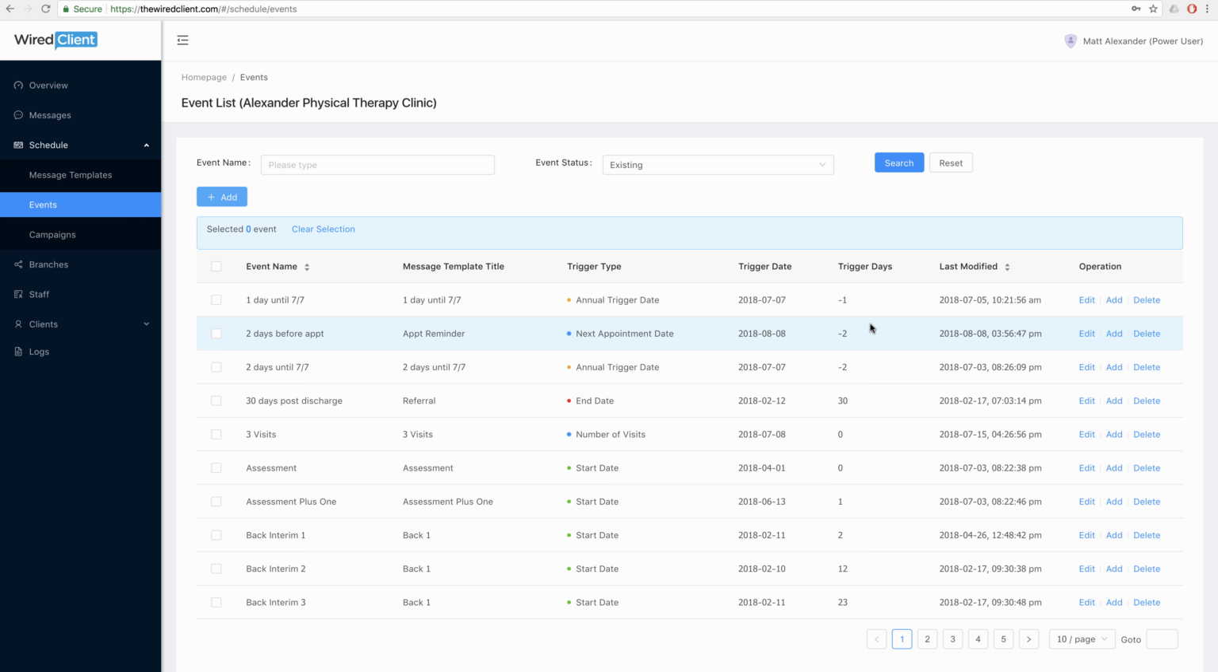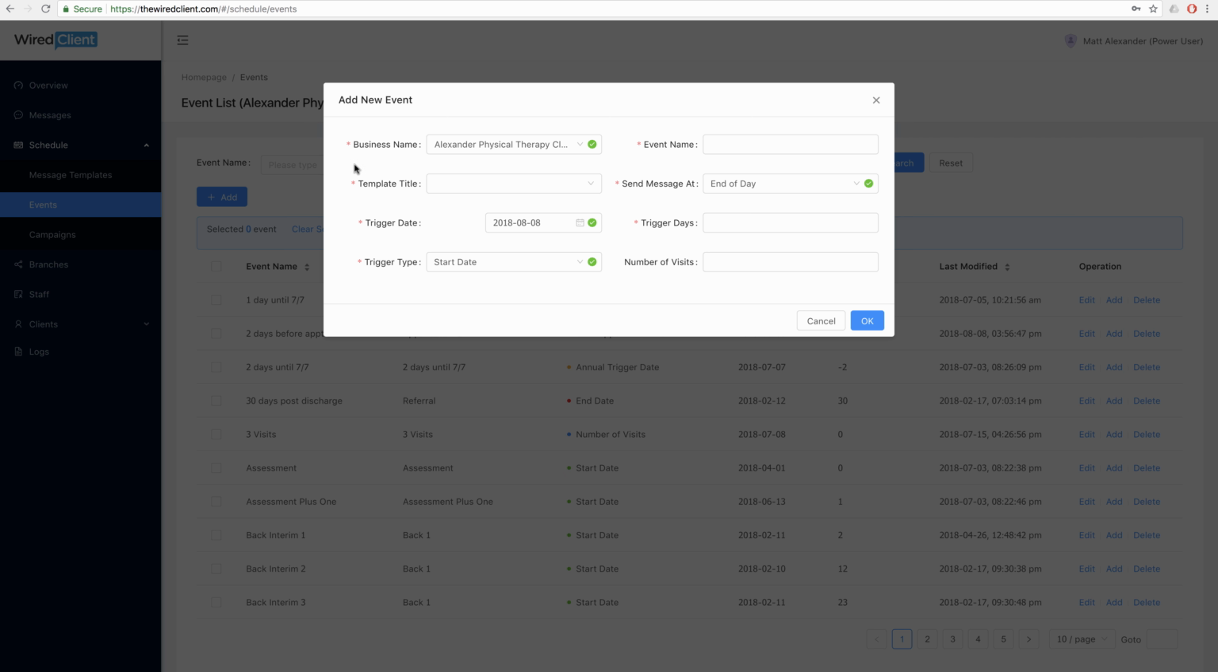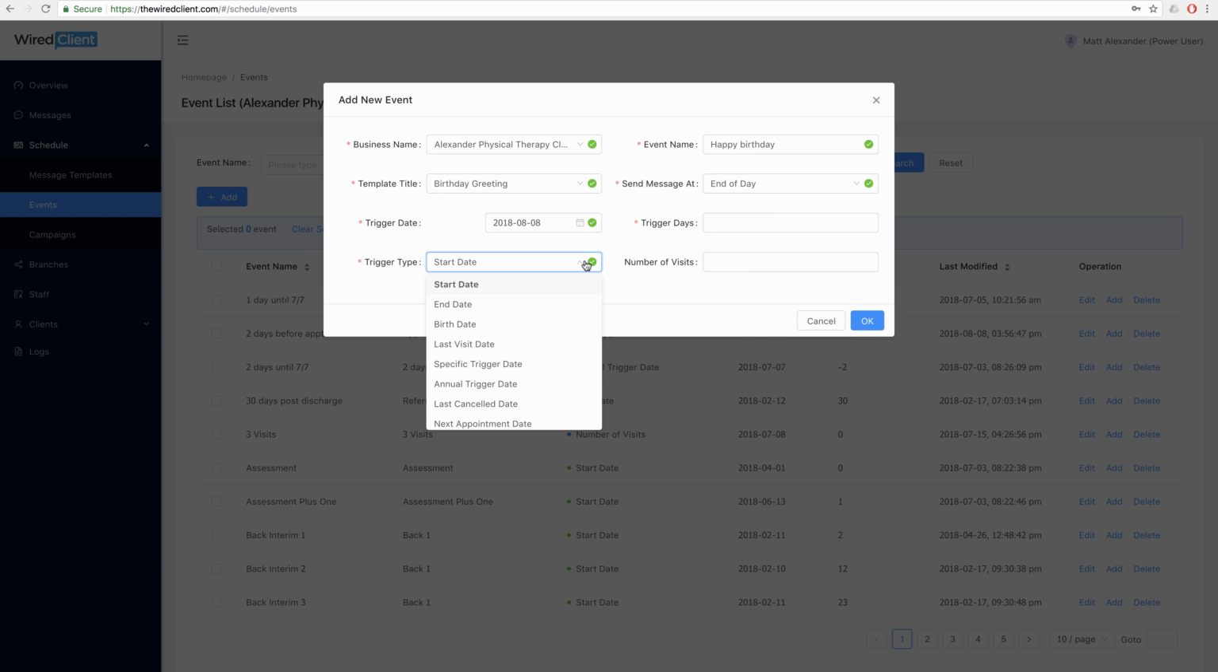Take you through some more simple ones. The birthday greeting. So let's call this one Happy Birthday. And we'll look for our birthday greeting template. And trigger date we can ignore. The trigger days we can also ignore as well. And the trigger type will be birth date. So we now have an event for the birth date.